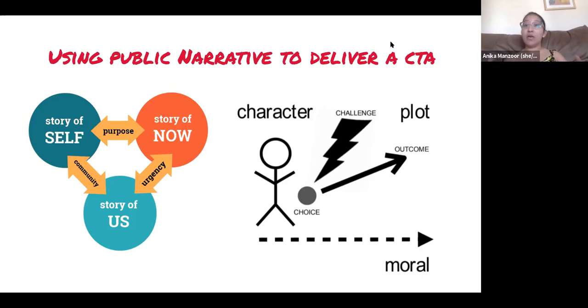The story of now is where you really are painting the story that goes along with your call to action. And the story of now connects with the story of self because it's what gives the audience a sense of purpose, right? And then the story of now also connects with the story of us because it creates urgency. And we're going to talk about that a little bit more. So the point is that you really can't have a full public narrative without all 3.